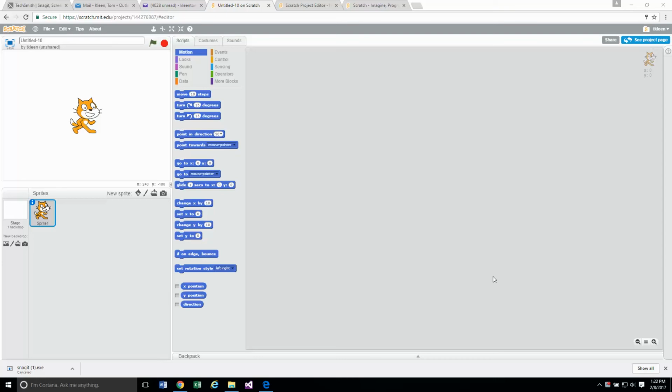This is page 12 in the Coding for Beginners Using Scratch book, and the title at the top is Dancing Sprites. So we're going to make some sprites do some dancing here.